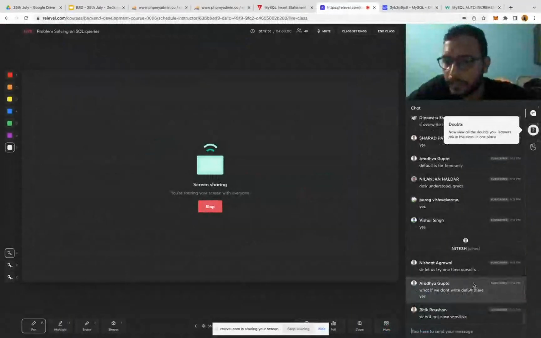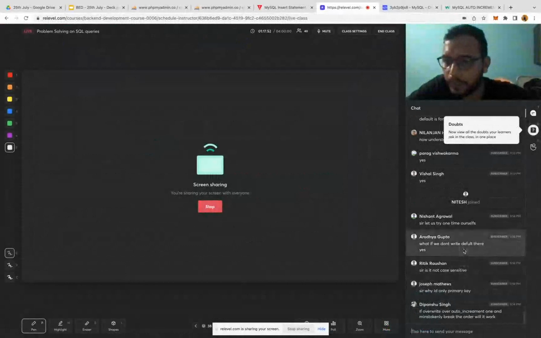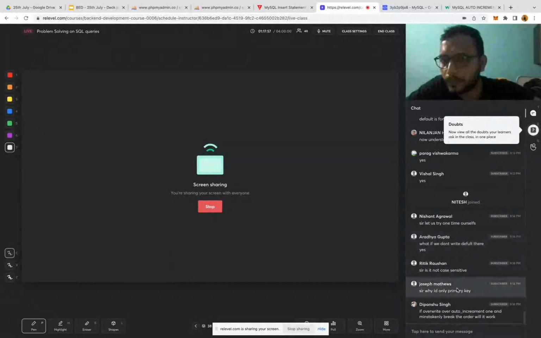So let us try one time ourselves. What if we do not write default there? Then you can see, right? The automatic default value will not come.